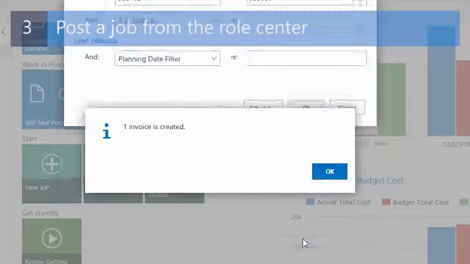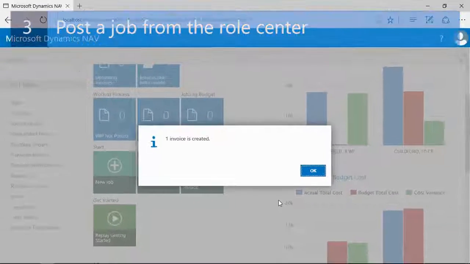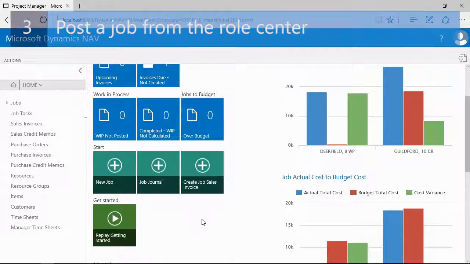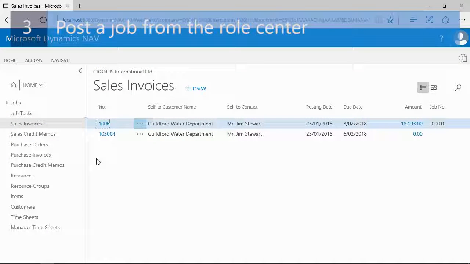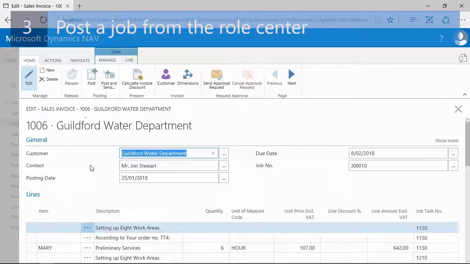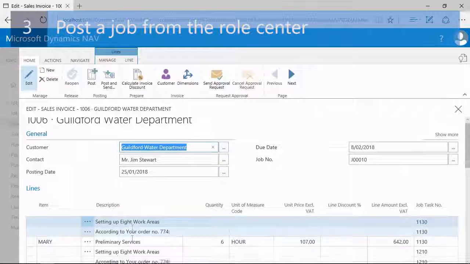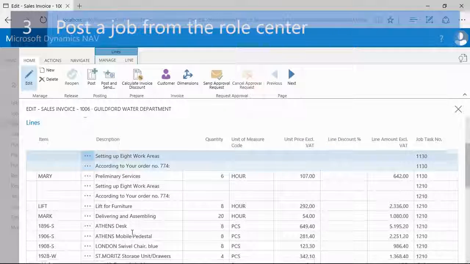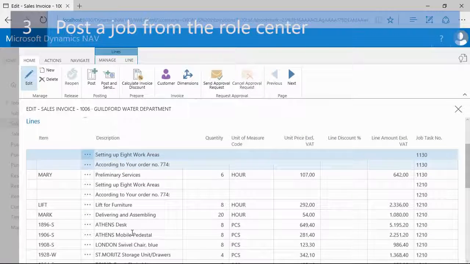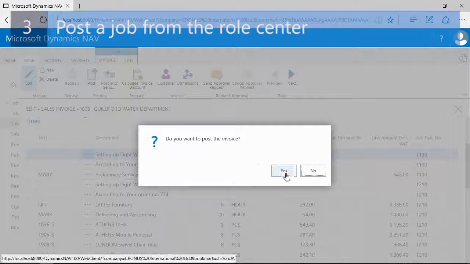If I then click on OK, you will see that the invoice is created. Let's have a look at the invoice. I will click on Sales Invoices, and here the first one, invoice 1006, is the invoice created by Microsoft Dynamics NAV, where you can see that my job services are indeed suggested in the sales invoice. Next, I can click on Post in the ribbon to post the invoice.